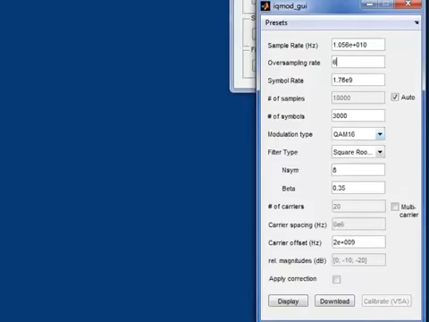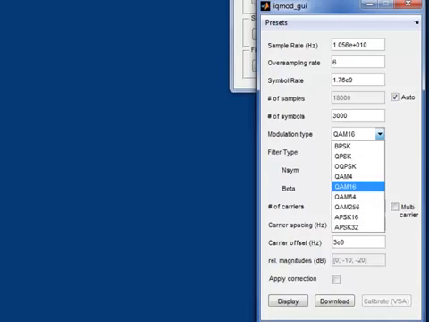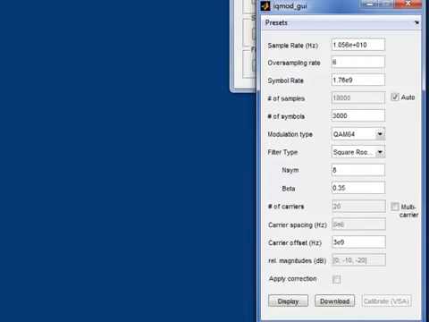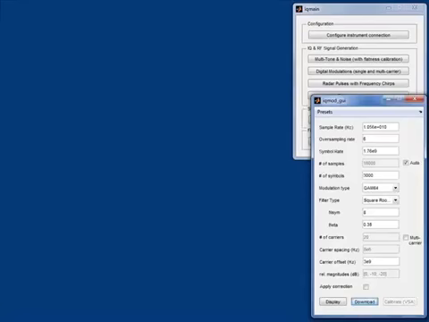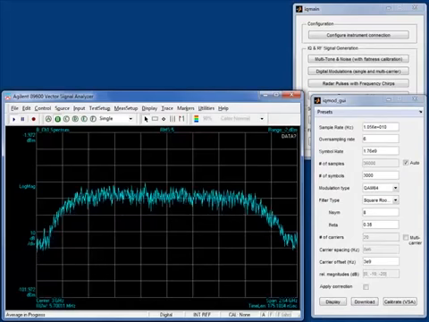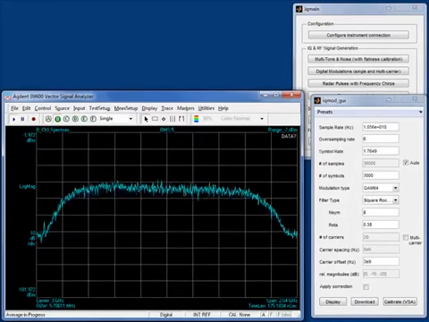At that frequency, I can choose an IF frequency of 3 gigahertz, and for the purpose of this demonstration, I will use a QAM 64 modulation scheme. All the other parameters will stay at their default values. Now I can download the signal into the arbitrary waveform generator, and we will use the VSA software to look at the signal.